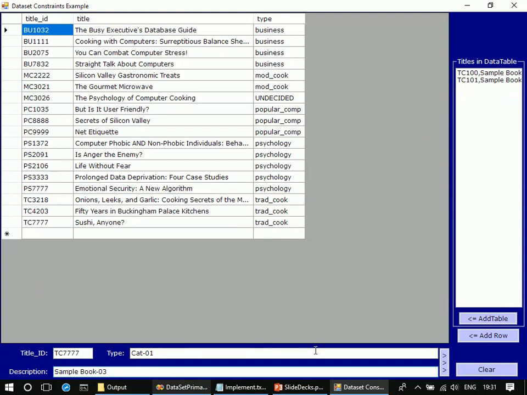So now if you see, my in-memory table contains 3 rows, and in that TC100 is not conflicting with the existing title ID. 101 also not conflicting, but TC777 is conflicting with the existing one. So this is my destination table, which is part of the data set, and this is my source table.